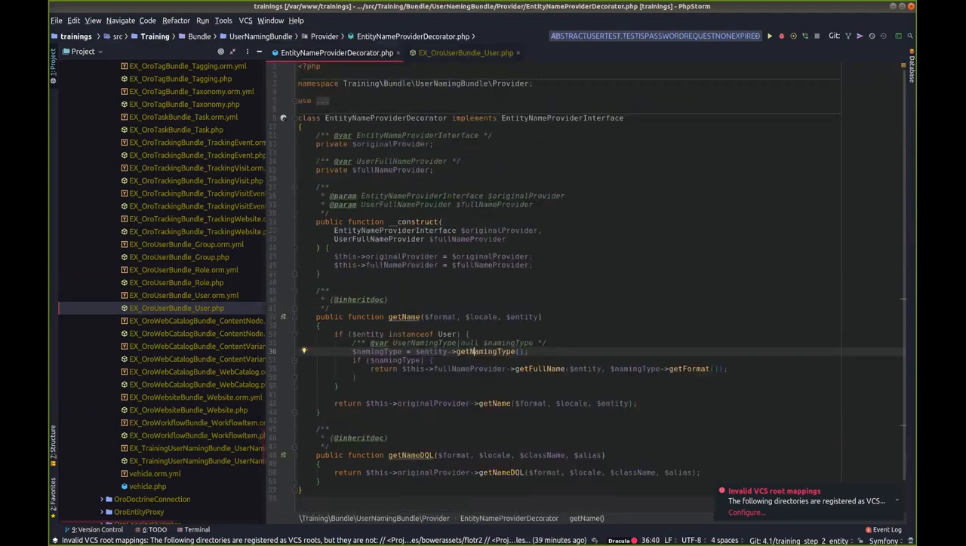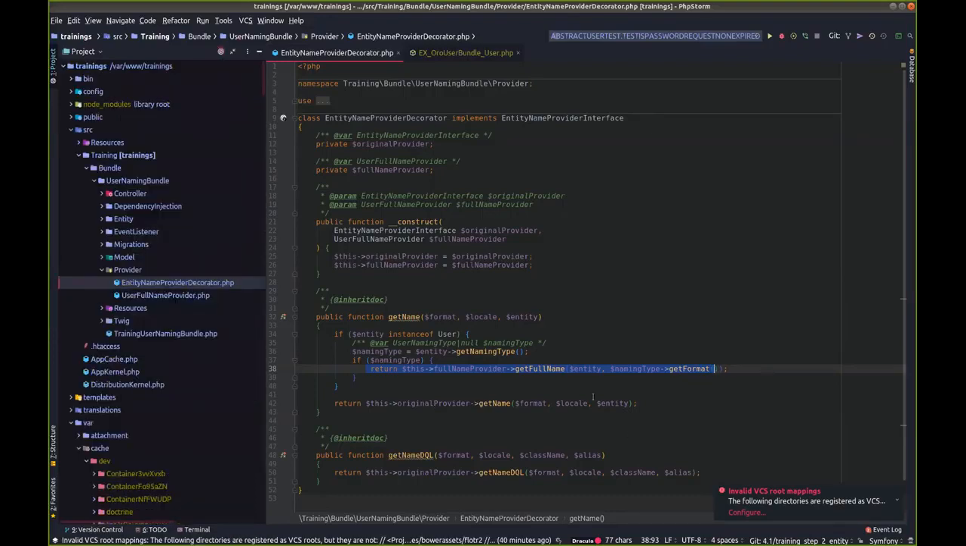So let's go back here, just a second. Okay, and I'm checking if there is naming type, I'm using it. We're gonna talk about this in a moment. Otherwise, I'm returning the original provider getName functionality. So because we're gonna use this name providing in a few places, here we started from creating a full name provider service, which is something very simple. It takes the entity, it takes the format, and returns the name in the specific format for this given entity.